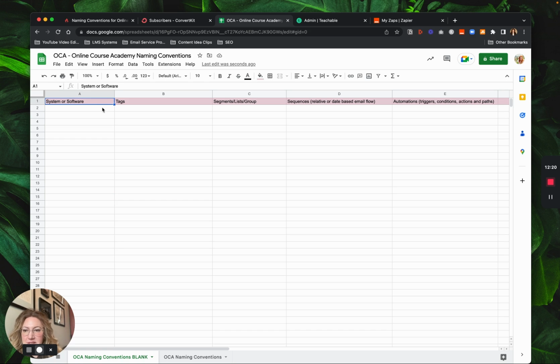So we have our system or software, for example, ConvertKit, or you might be using ActiveCampaign. For this example though, we'll stick with ConvertKit because that's the example that we looked into. Then we've got our tags, our segments, lists and groups, our sequences, and our automations as well. We can create more columns as things get more complex, but these are the basics that we want to make sure we cover.